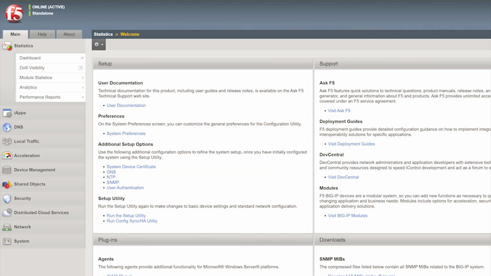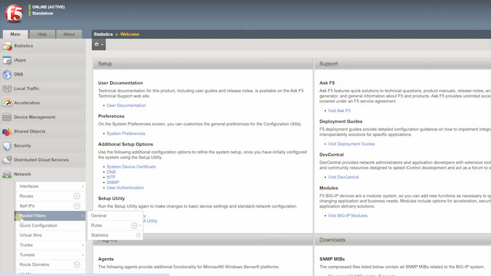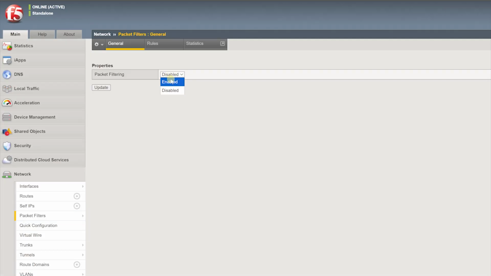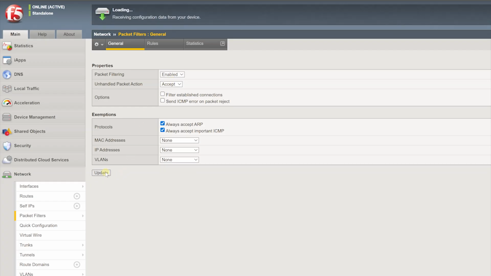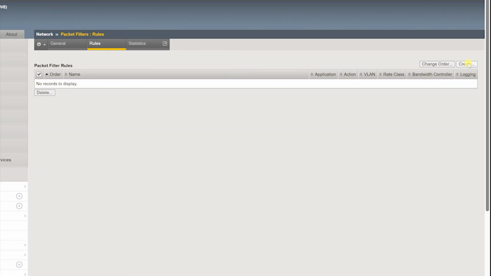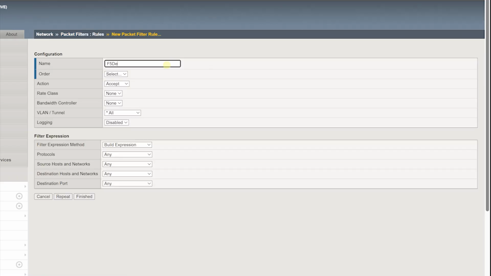To do so, log into the configuration utility. Go to Network, Packet Filters, General. For packet filtering, select Enabled. Select Update. Select the Rules tab. Select Create. For name, enter a name for the rule. For order, select First. For action, select Discard or Reject.